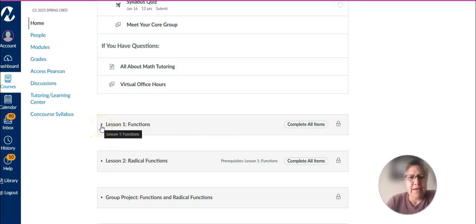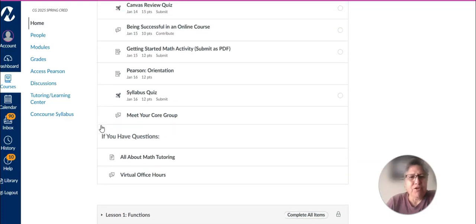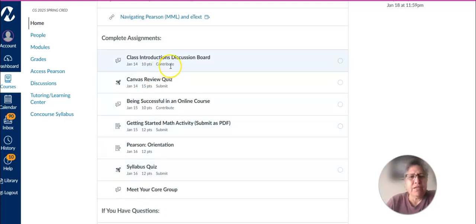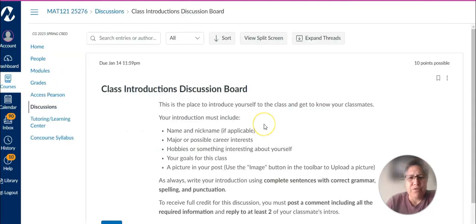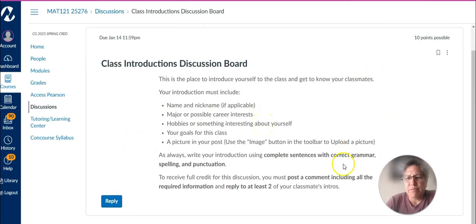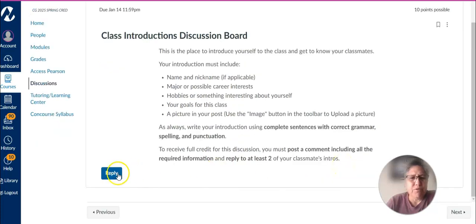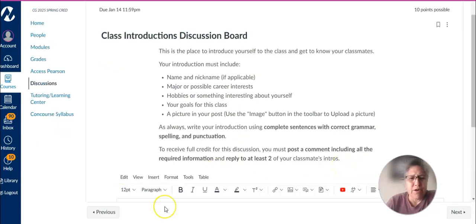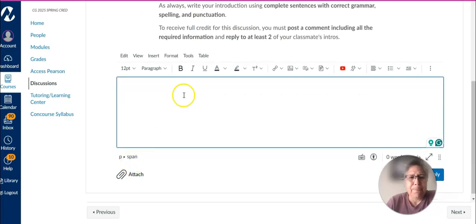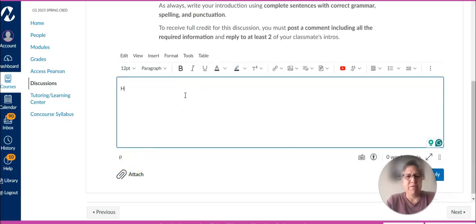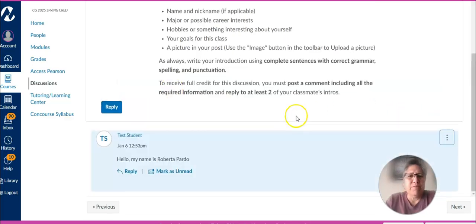You'll also notice that if I go back here, there's a few things to contribute. So this is a discussion board. Once I read through what I need to do, I need to make sure that I contribute. So I'm going to reply to this. I'm going to write something in here, and then I'm going to follow the instructions. I hit reply. Now I'm done with that.